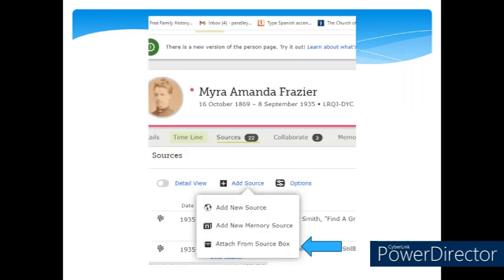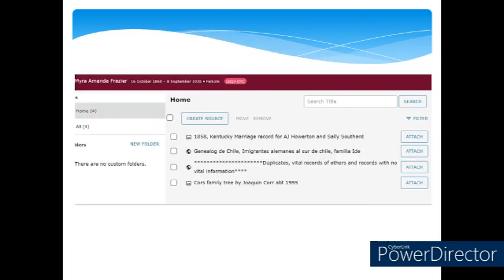To connect this banner source to anyone else, just go into the Person page, click first on Sources, then click on Add Source, and finally click on Attach from Source Box, which is the option at the bottom of the card. When the list of sources in the Source Box comes up, just click on the word Attach on the right side across from this banner source label.